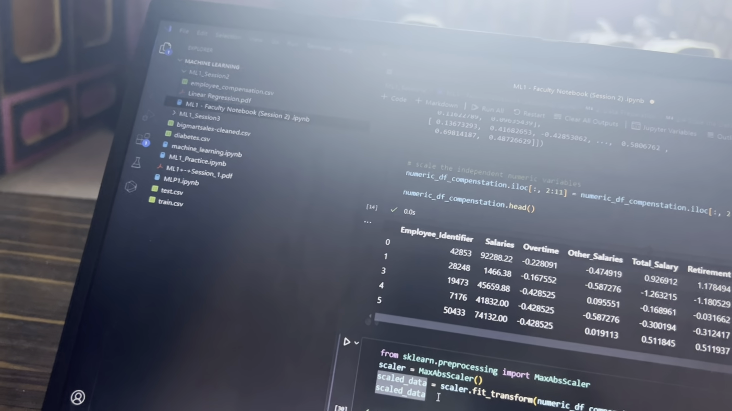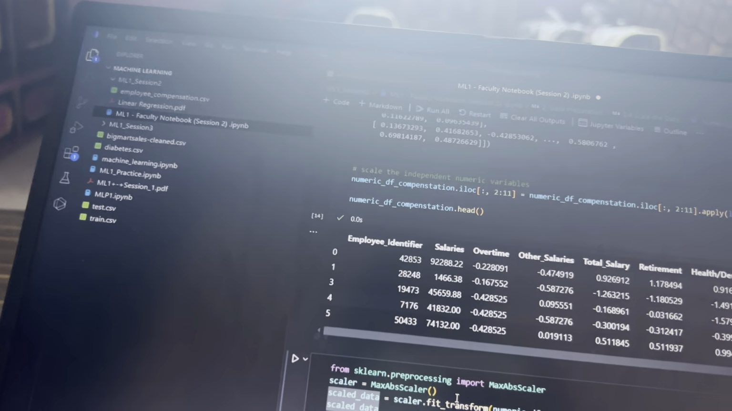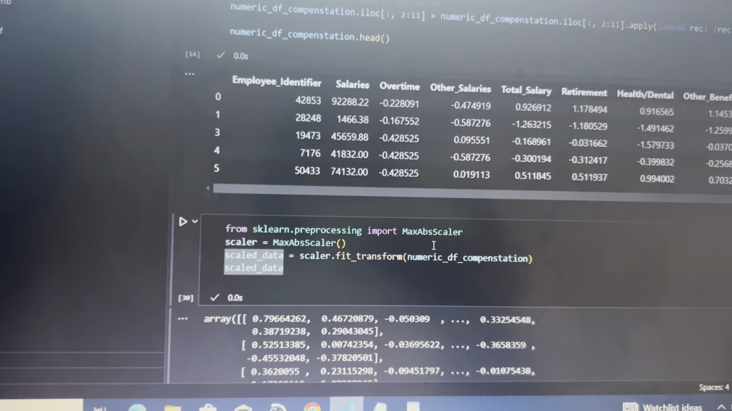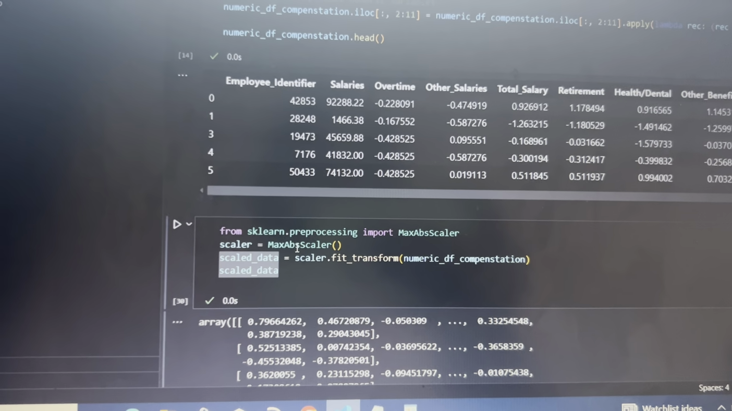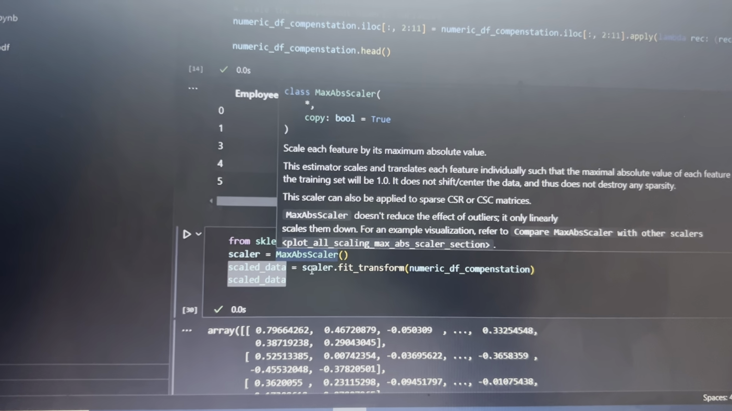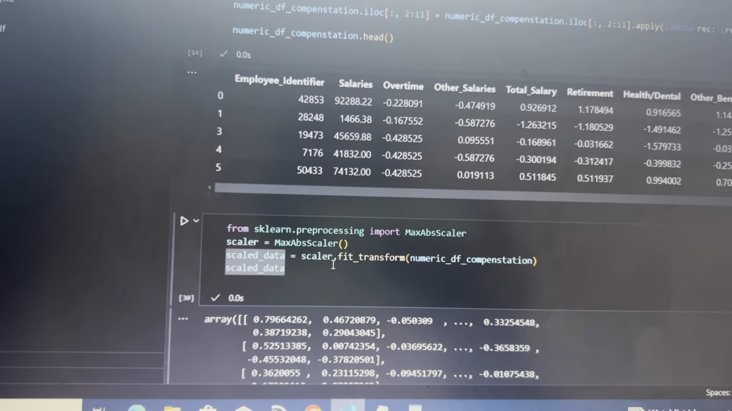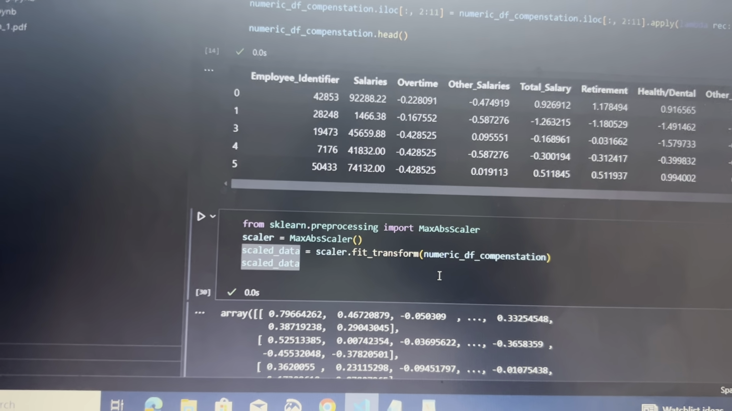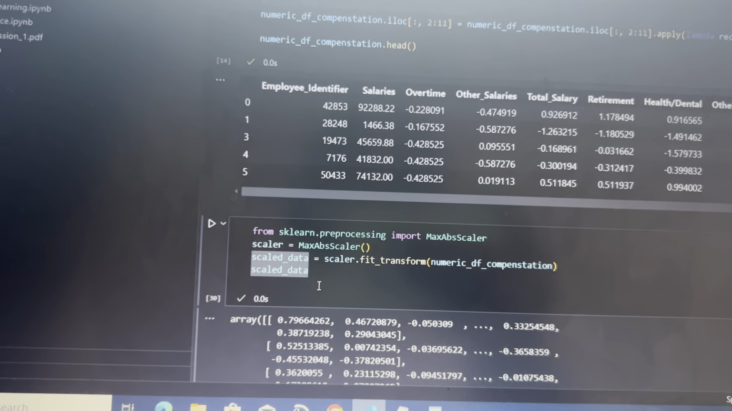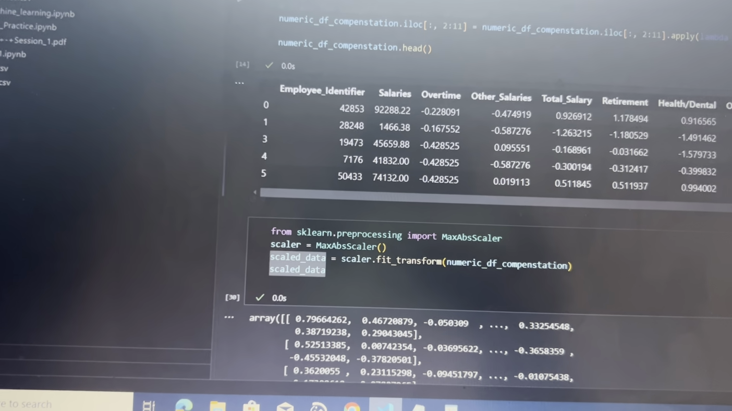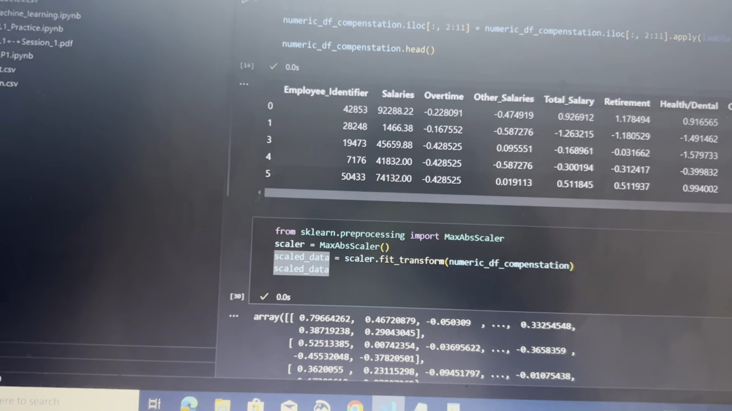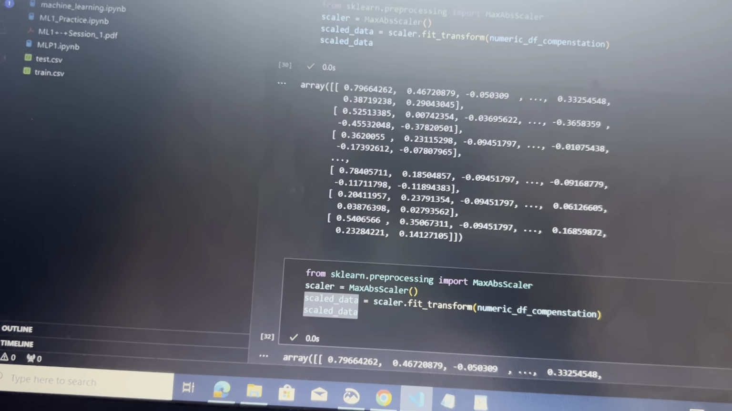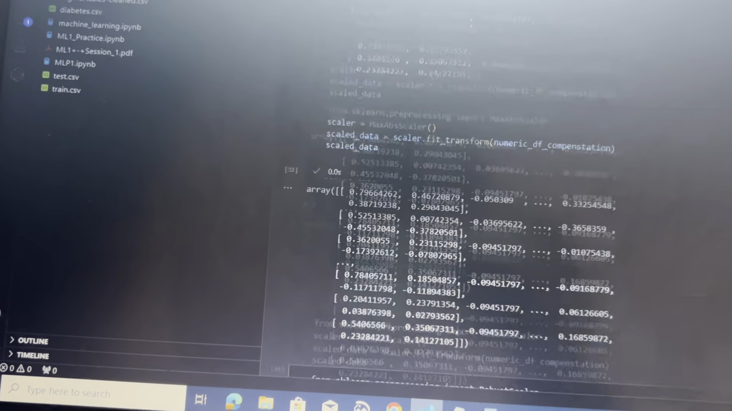Again, inside the sklearn preprocessing we have MaxAbsScaler, and inside the scaler we have fit_transform. So we'll pass the numeric df compensation, scale the data, and we'll see that max absolute scaling has been used here for the sparse features.